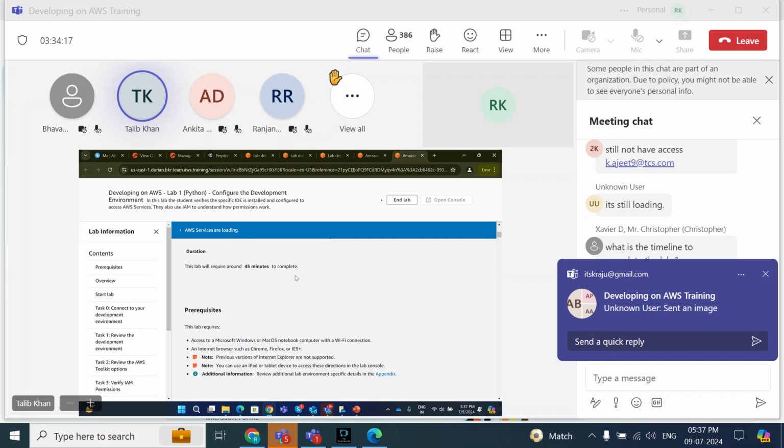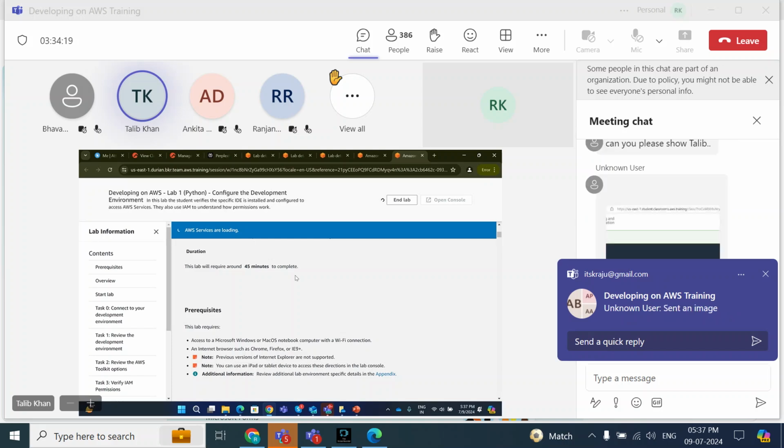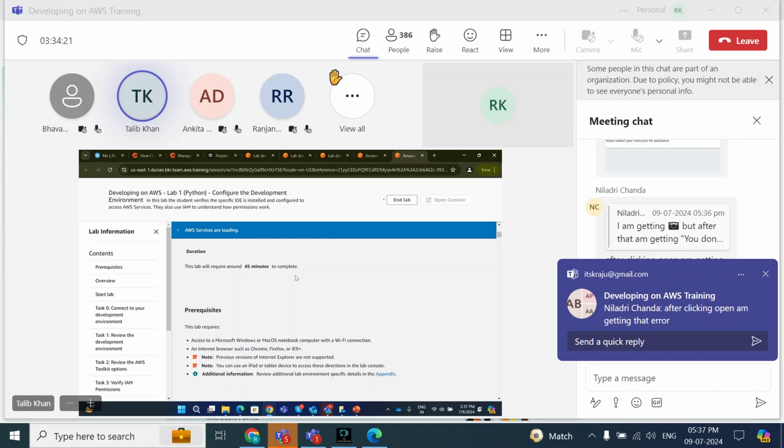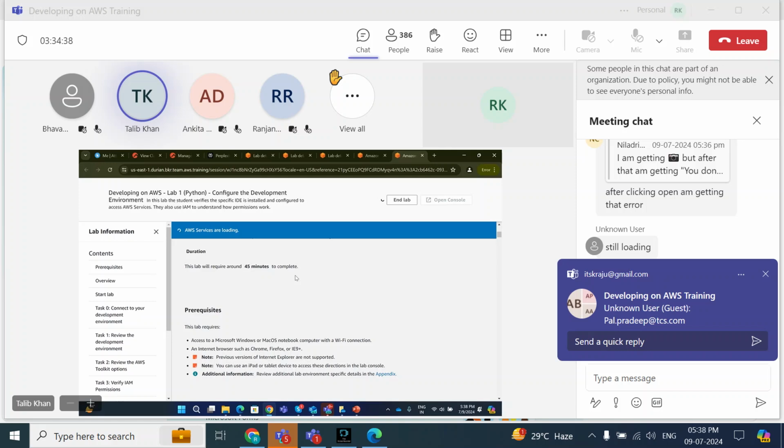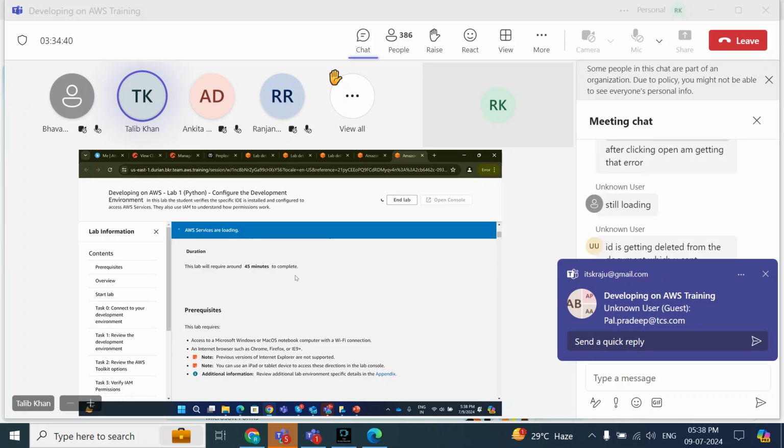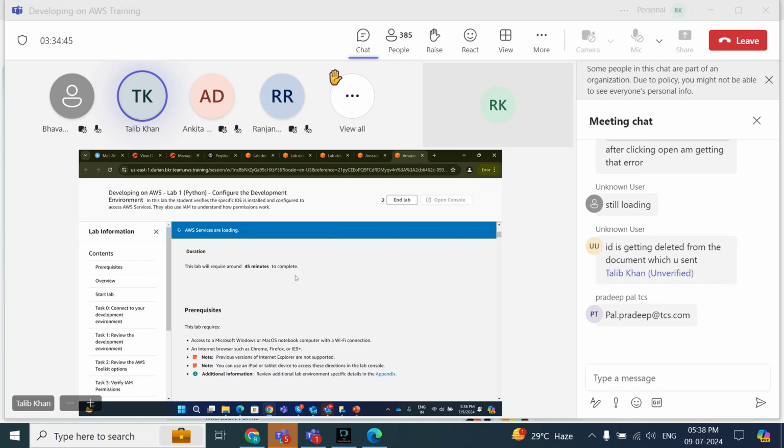Yeah, it will take time. Those who are doing in Python, it will take around 5 minutes, and those who are doing the lab in Java and .NET, it will take around 10 to 15 minutes to load. That's why I'm showing in Python, and after that, I will add your name manually, and you will do your lab on your own. I'm just showing the instructions on how to do the lab. All the instructions are there. Just read the instructions and perform the same thing.